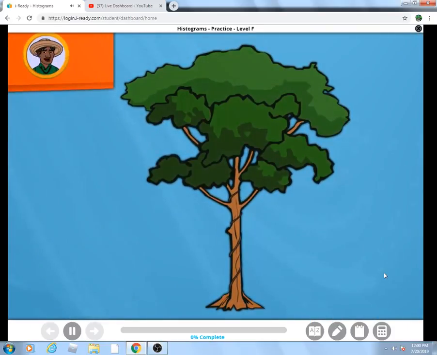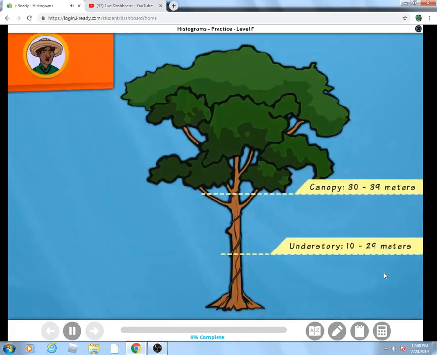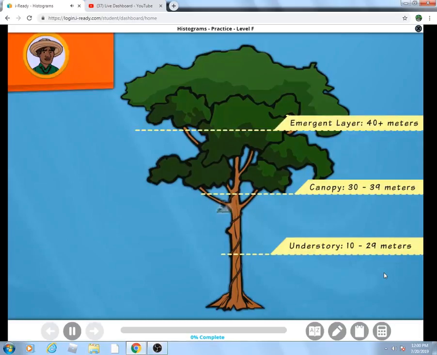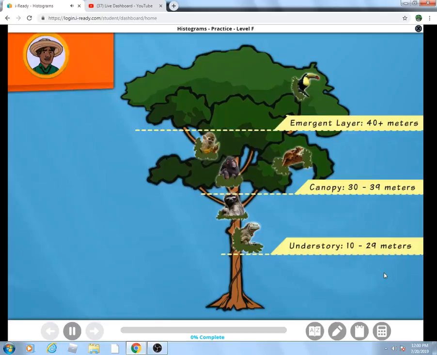The tallest trees in the rainforest contain 3 distinct layers: the understory, the canopy, and the emergent layer. Animals of the rainforest that inhabit these trees tend to spend most of their time in only one of the layers.